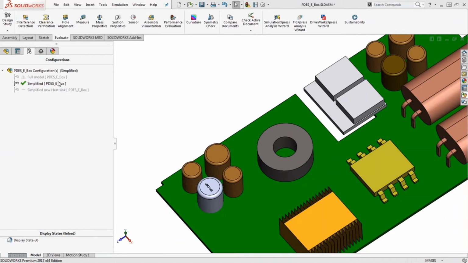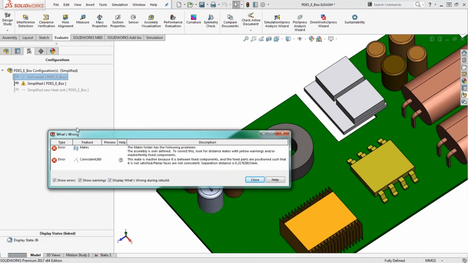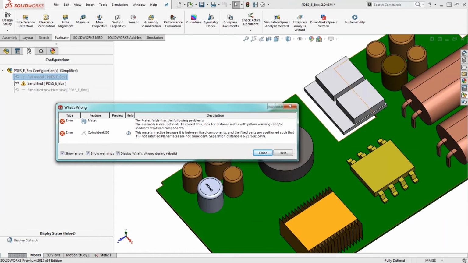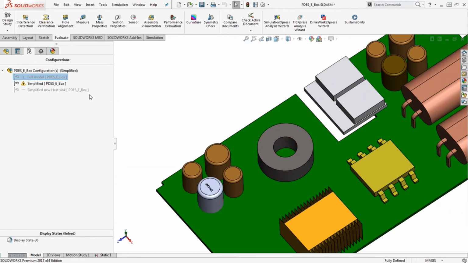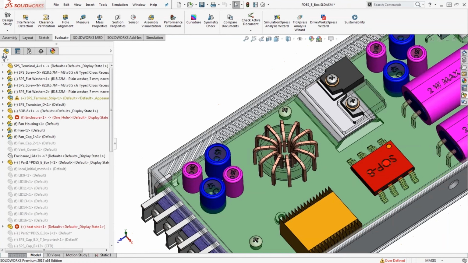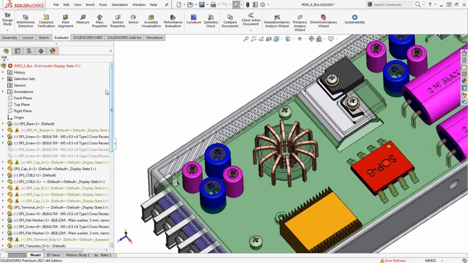let it just kind of refresh here. You see that when I go into that configuration, there's a few errors that are being applied there. And when you look at the overall feature tree, there's a few warnings on the actual part, a few issues with the overall mates as well.